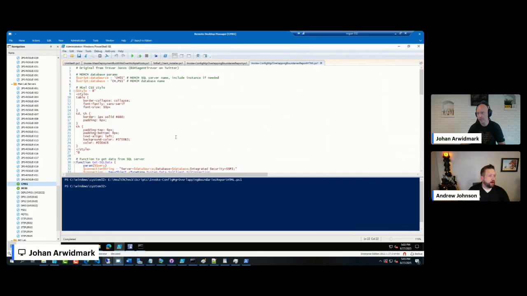Just a small sidebar: I appreciate that you use your temp folder as a temp folder.